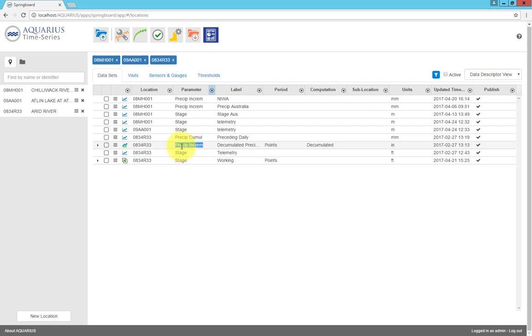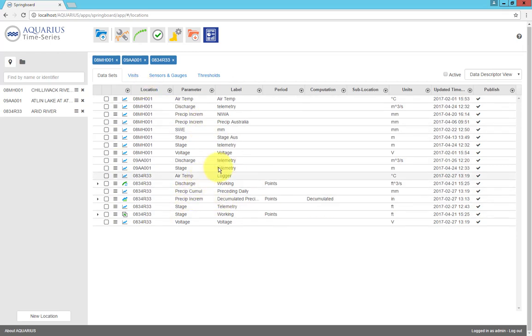as part of that search string. I think I entered PRECI, which of course matches precipitation cumulative, precipitation incremental, and you can see all of the different data sets from my 3 locations that match that criteria. I'm going to clear that parameter, so now there's no filtering being applied once again.